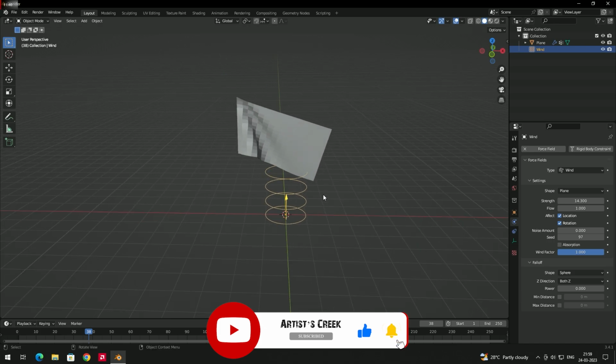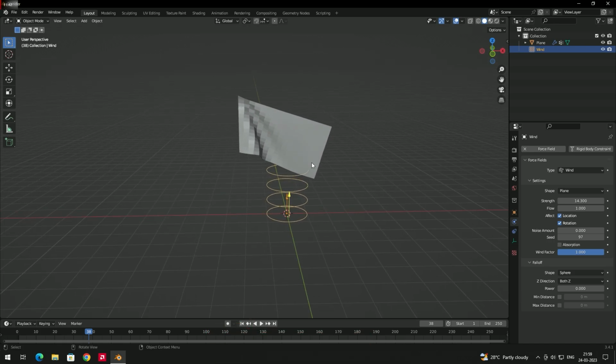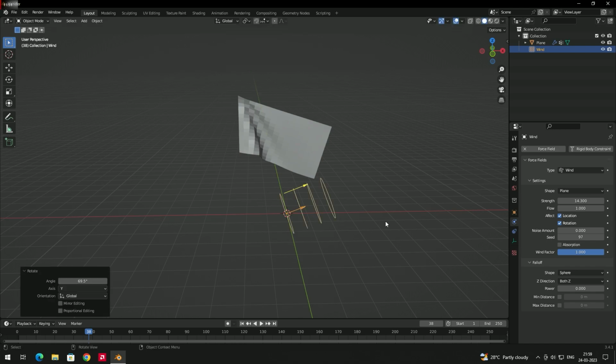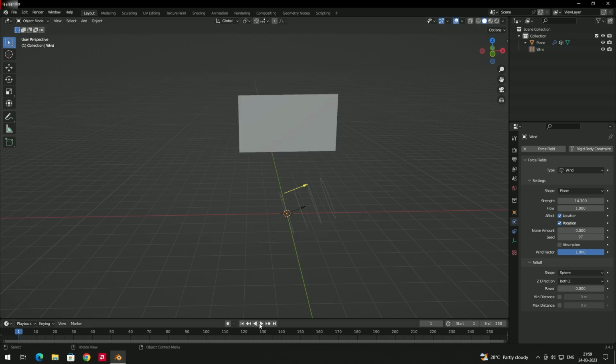But what we need to do first is set the rotation. So I will press R and rotate around the y-axis, so let's say in this direction. Okay. Now we will see. I think we still need to increase the strength here.